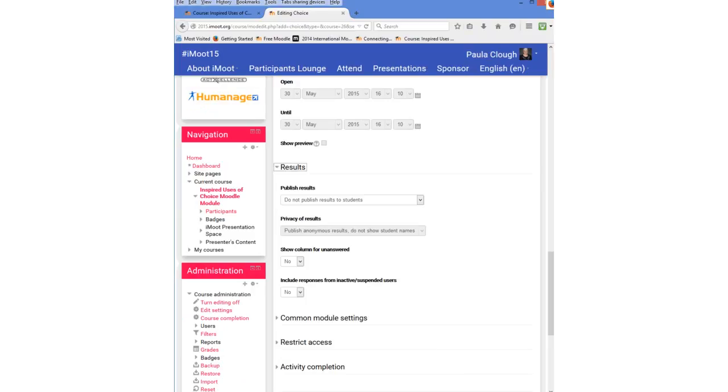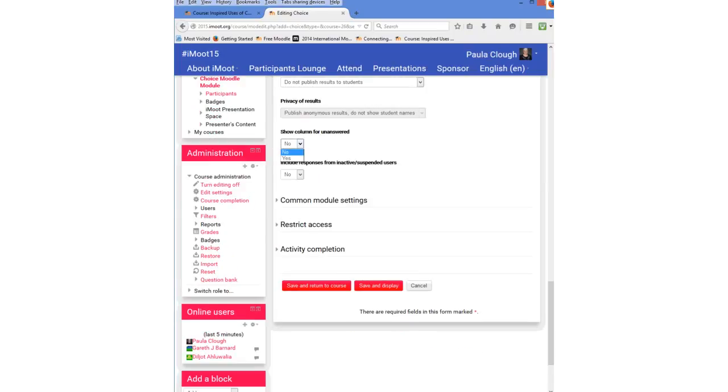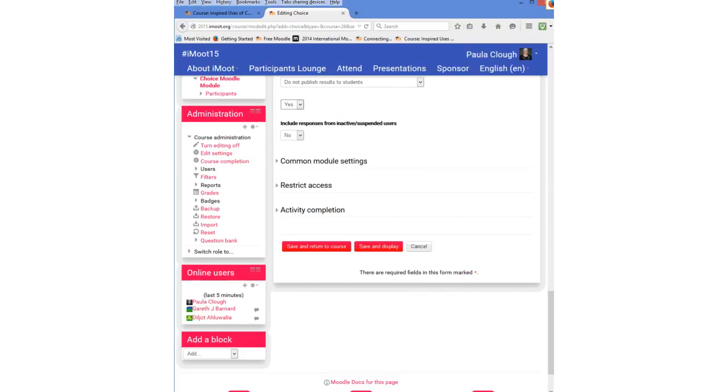Here's our results. It defaults to do not publish results to students. If I have it set on that, it's not going to let me change the privacy of results because you don't need to. If I did change it, then it would let me choose either anonymous, or full results with names. I'm going to change it back because I don't want them to see it. They don't need to on this particular one. And yes, I want to show a column for unanswered so I can tell who hasn't answered it yet.